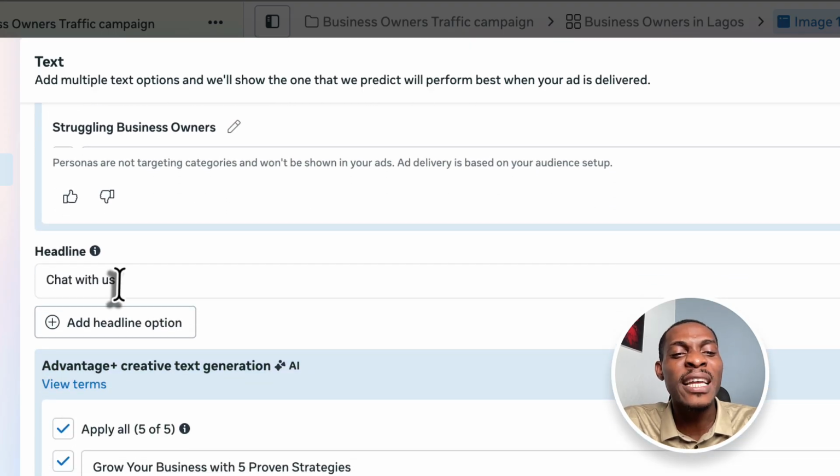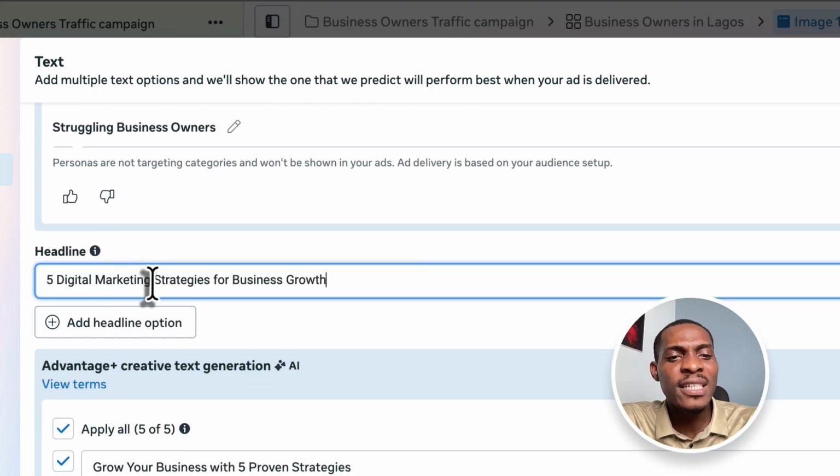I'll scroll down and put in the headline of this ad. I'll put this as the headline, 5 digital marketing strategies for business growth.